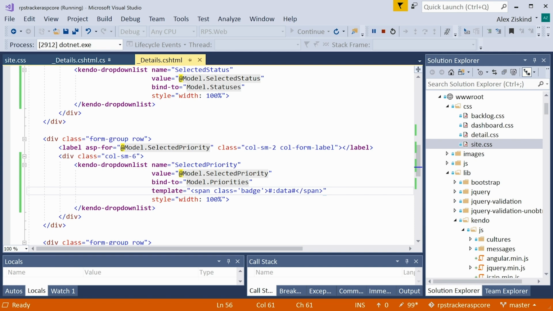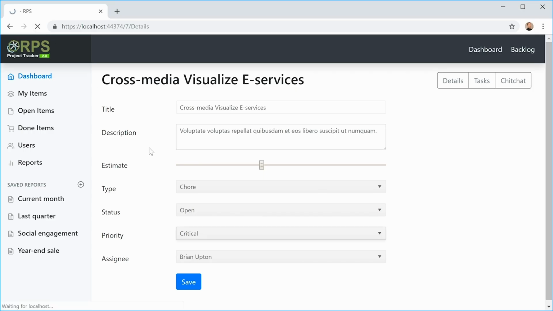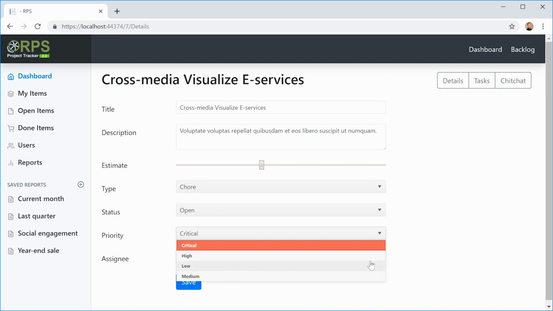To the badge class, I'm going to add priority dash, and then the data that we have here is actually the name of the priority. So to enter templated syntax, I need to use hash colon data and then close it with a hash. So when the data is critical, for example, this will be priority dash critical. When data is low, this will be priority dash low. Let's take a look. For some reason, it doesn't work.